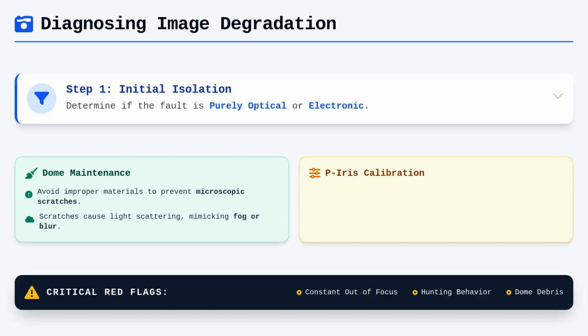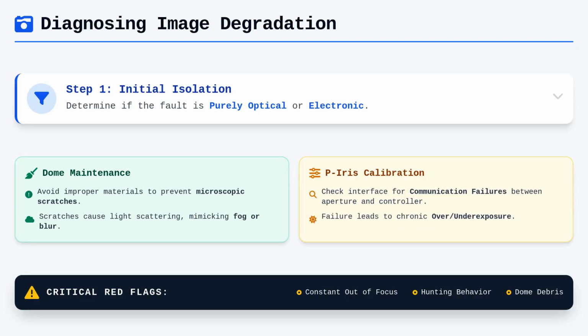Once you ensure the glass is pristine, examine the PTZ calibration status through the camera interface. If the aperture is not correctly communicating with the controller, it will fail to adjust for varying light levels, resulting in constant overexposure or underexposure.